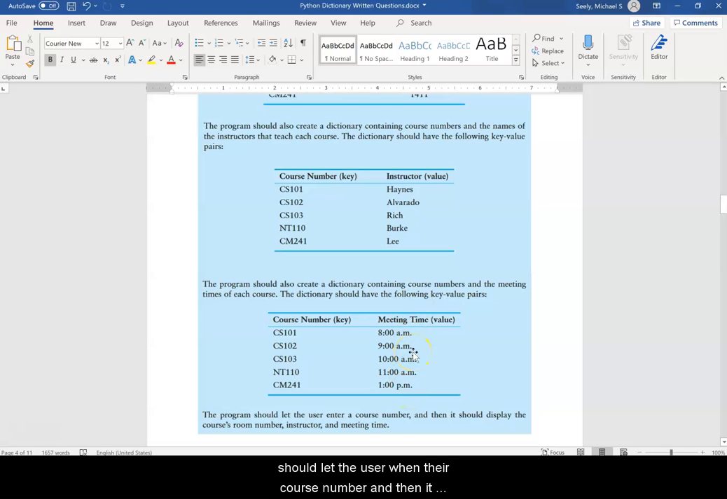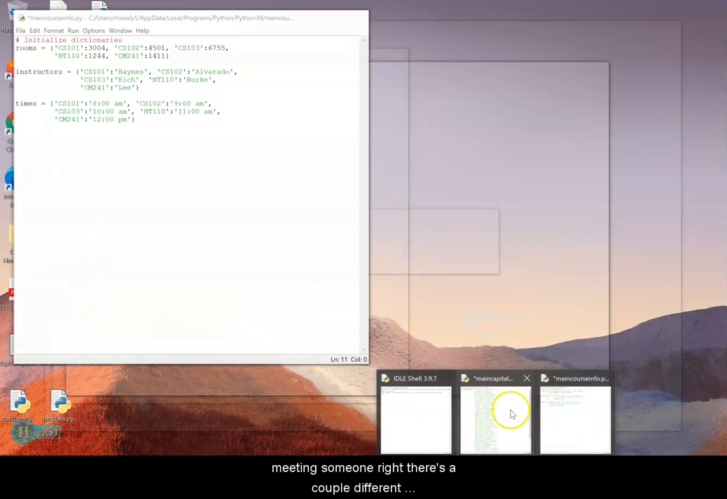The program should let the user enter a course number, and then it should display the course's room number, instructor, and meeting time. So I'm going to write this a couple different ways just because this is a fast one.